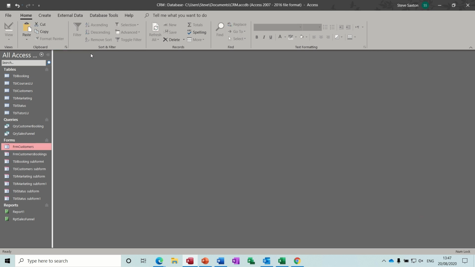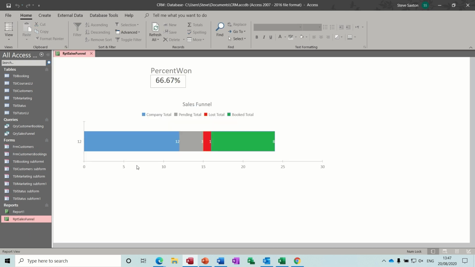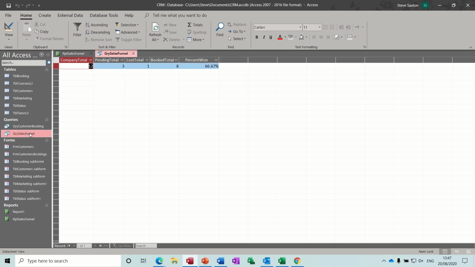as a report. So if I close that down and just open the report so you can see what I mean. This is basically the end product. So 66% of all inquiries have ended up with a booking, which is good. And there's a breakdown of pendings. So there's 12 inquiries, 3 are pending still, 1 has been lost, and 8 have been booked. Now that is being driven by a query. The query is the sales funnel query, so I'll just run that. You can see the figures there, and there's a formula working that out.